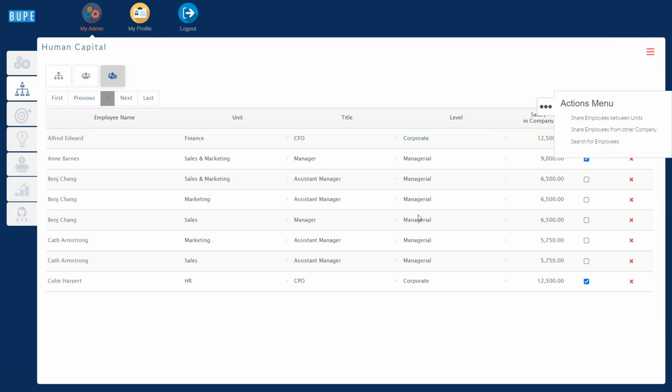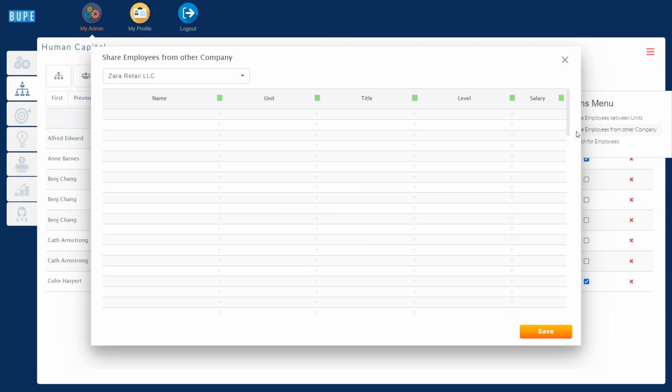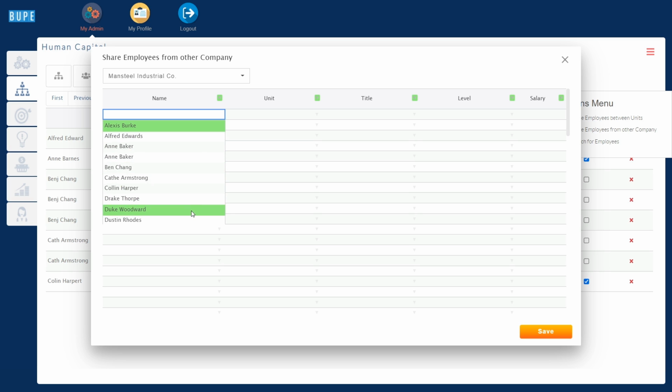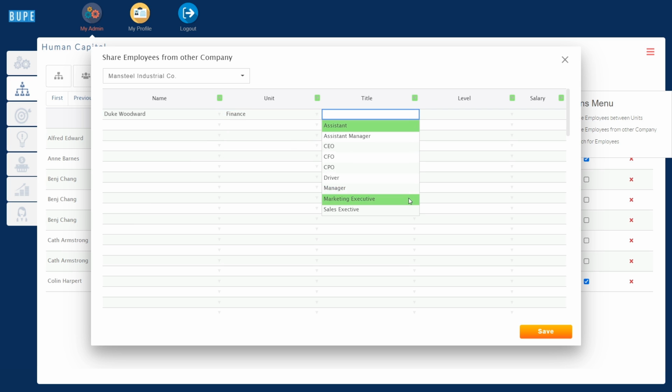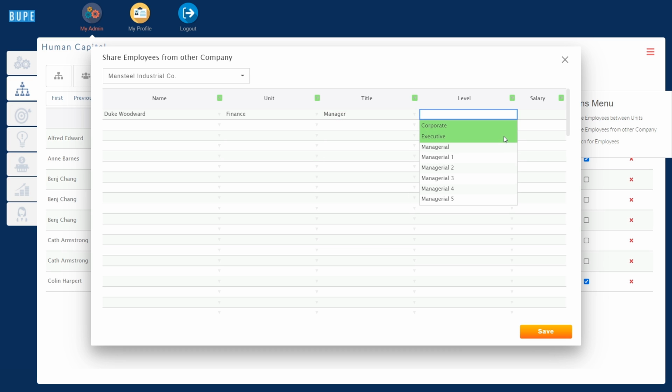If you are sharing an employee across multiple companies, you can do this by selecting the Share Employees from Other Company action from the Actions menu. Then, select the company which you want to pick employees in the drop-down. Next, select the employee name, unit, title and level which need to be assigned to the employee in the new company, and the salary. Note that, for the employees shared across multiple companies, different salaries will be applicable. Click the Save button to finalize.